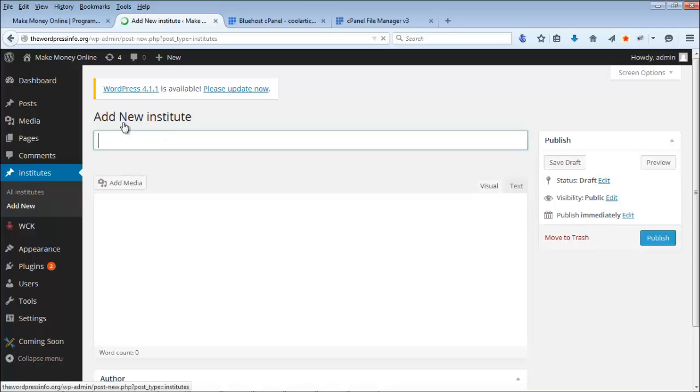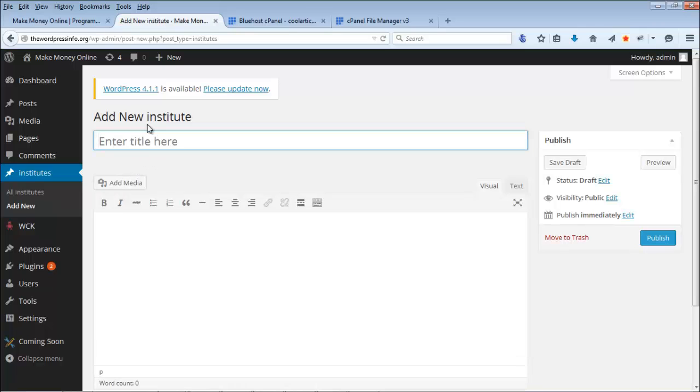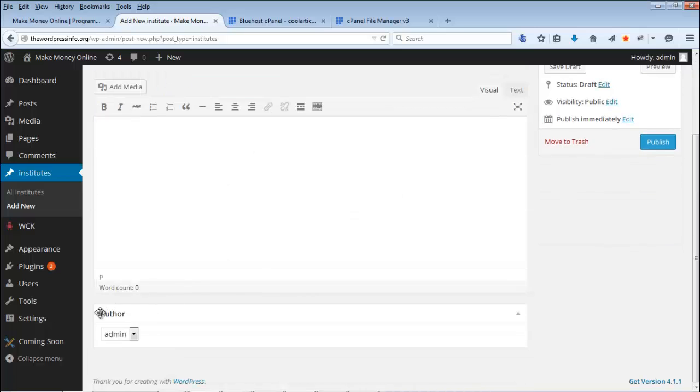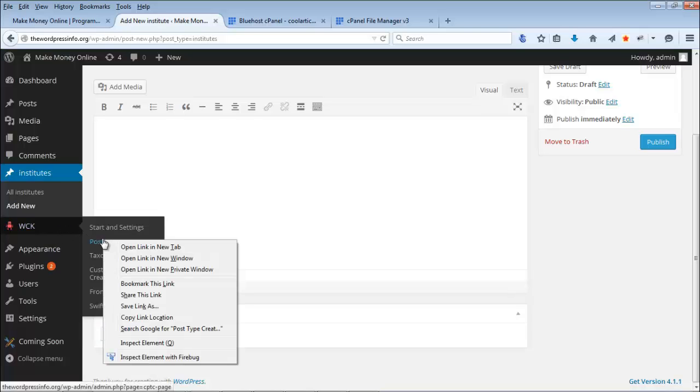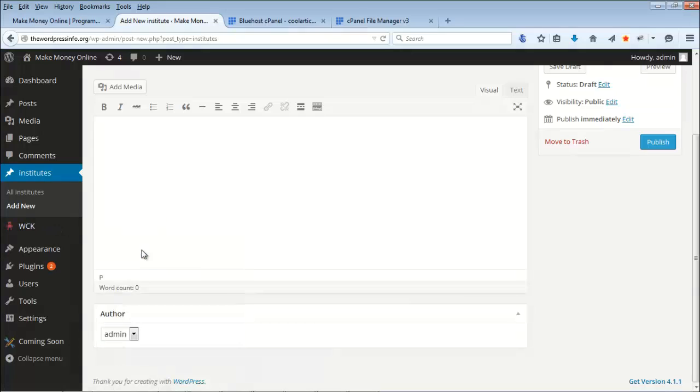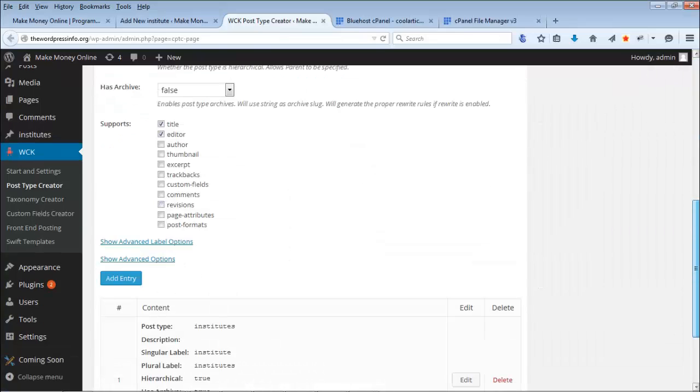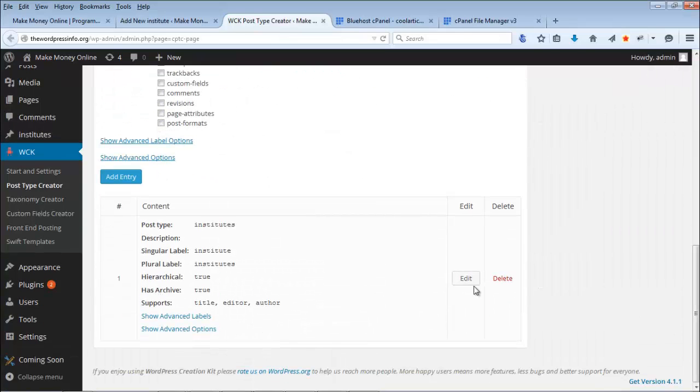You see here the add new institute title and description and author. Previously we selected author, so if you have any authors other than admin, you can select those authors at this point when you make a custom post. So let me show you the other options. Just go to post type creator under WCK. I am opening it in a new tab. Let's go to the bottom and edit the custom type we have already created.